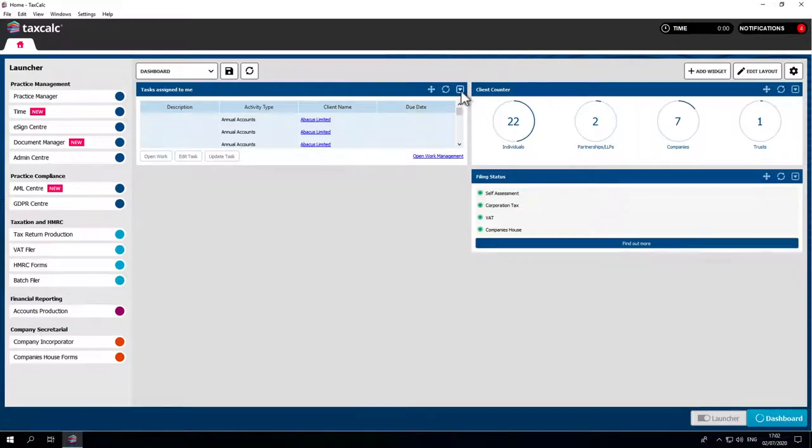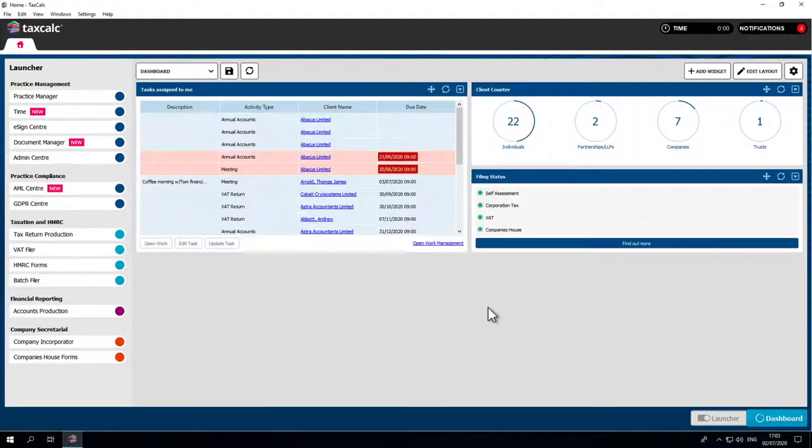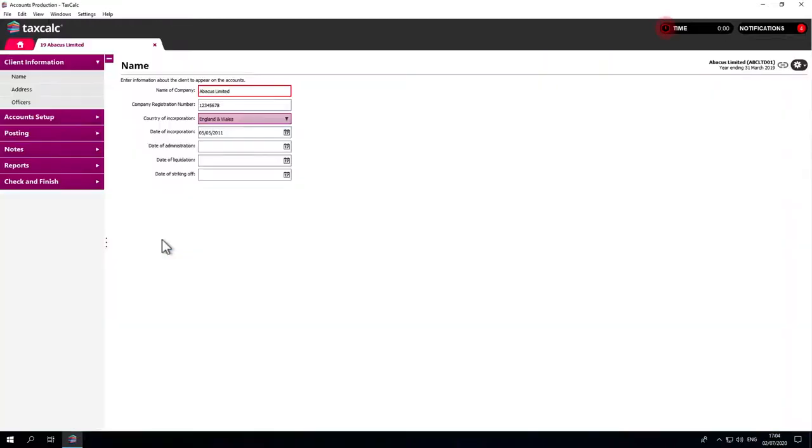You can edit widgets by clicking on the arrow here to view the drop-down menu. Within the edit function, you can increase the height of the widget, in this case, to see a longer list of tasks. A key feature is the ability to open a specific job. For example, if you have a tax return or annual accounts job, you simply highlight the task, click on Open Work, and you'll go straight to that work.